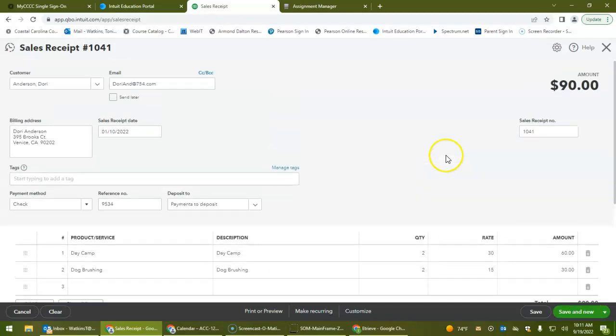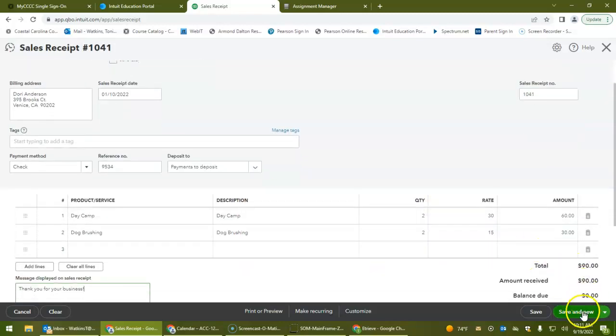And so double check everything. Sales receipt number is correct. I changed my date. Payments to deposit. She had 2 dogs, 1 day of day camp, 1 dog brushing, 2 as the quantity. $90. This all matches the textbook on page 196. Okay, so I'm going to click Save and New.